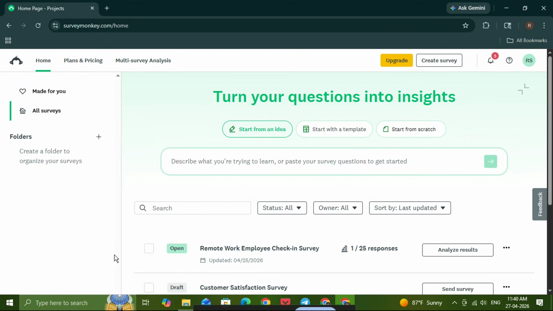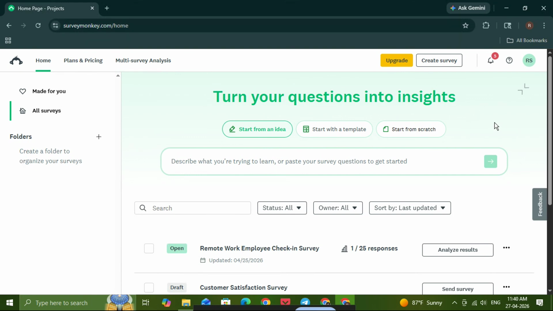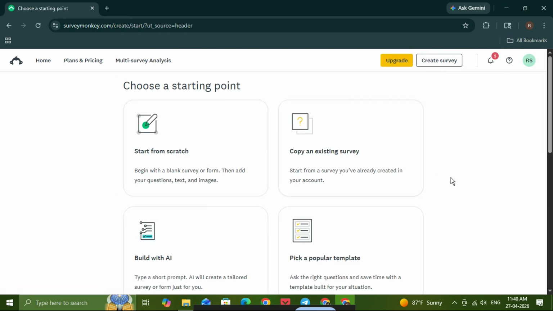Let's get started. First, open your browser and go to SurveyMonkey. Once the website loads, you'll land on the main dashboard or the For You page. From here, look for the Create Survey option and click it. This is where SurveyMonkey lets you start building your survey from scratch or from a template, and using a template is usually the fastest way to get going if you want a free and simple setup.